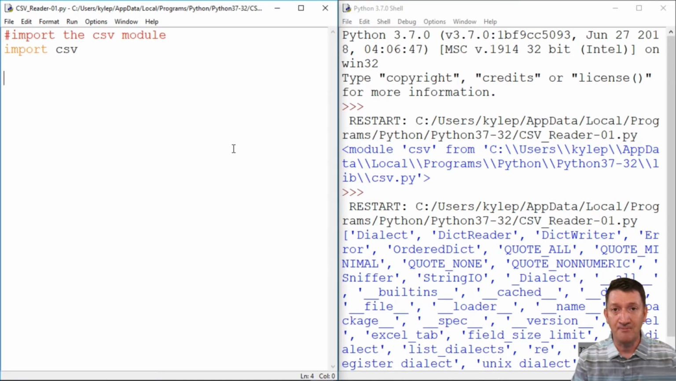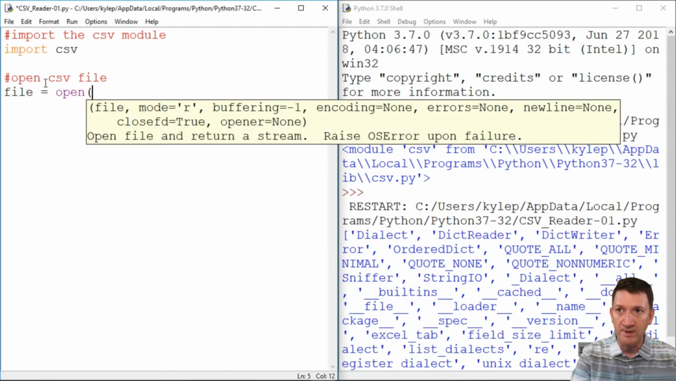That's the first step. So the next thing I'm going to do is open the CSV file. I'm going to create a variable, call it file, and make it equal to the open method. This open method is going to give us access to opening a file on our computer. In this case, I'm going to open up that CSV file called example.csv.